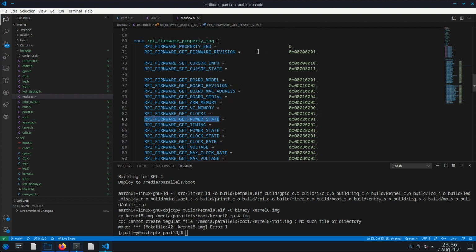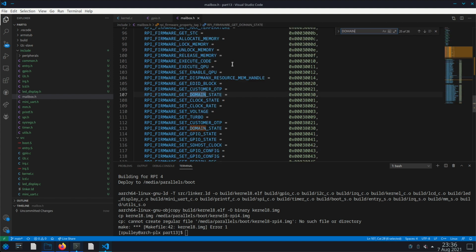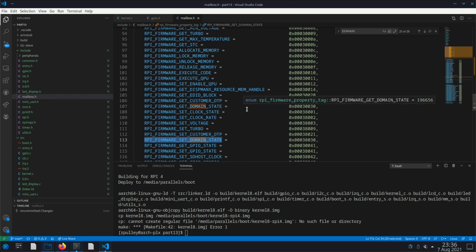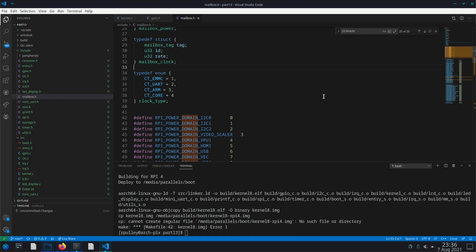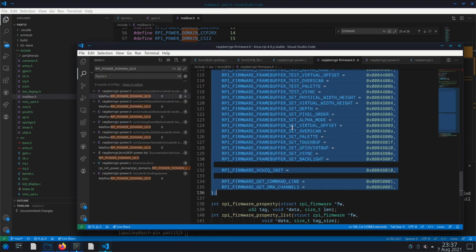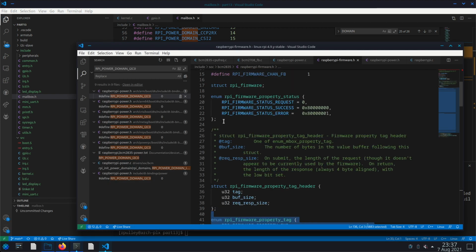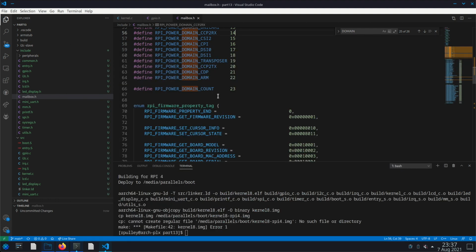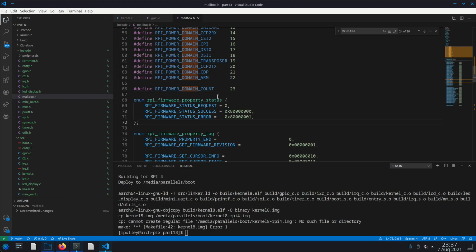And here's some power. Here's the get power state. That's how we would do one of these power commands. But actually the newer version is this get domain state. So we'd use get and set domain state. And there's the set clock rate, so you can change clock rates, get clock rates. Right now we're just going to implement getting the clock rates as a starting point. And actually I think I'm going to take this other section up here. I'll take this as well so we can use those. I think that's everything we'll need in the header.